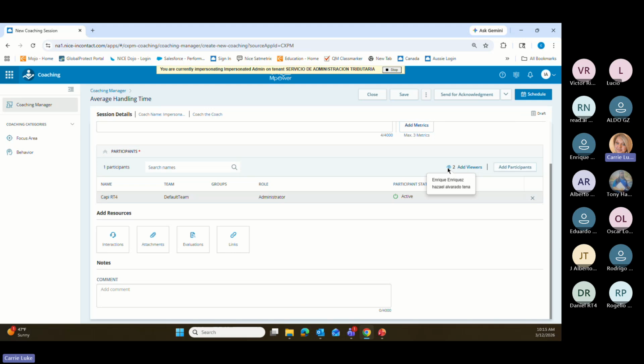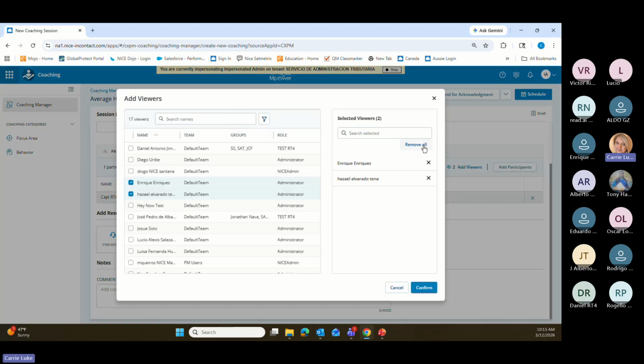This will show up in those people's coaching manager. If you decide you want to remove the viewers, you just simply click on it again and you can remove those.